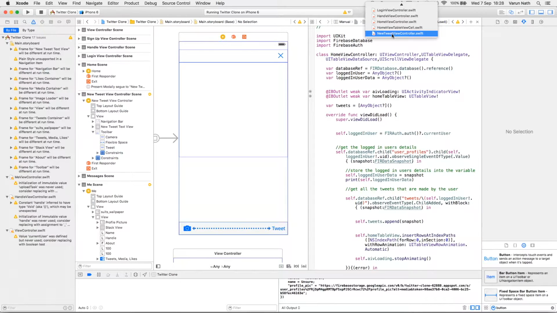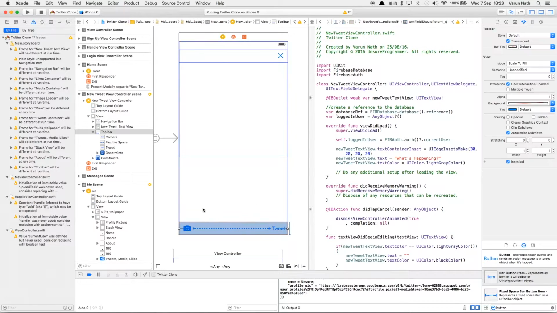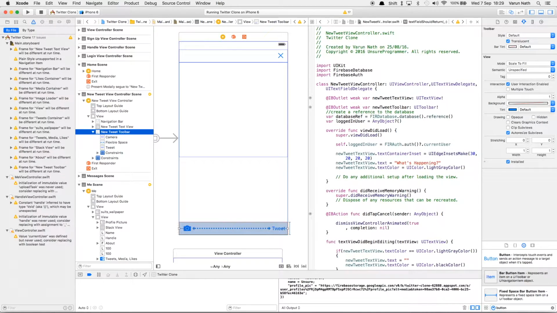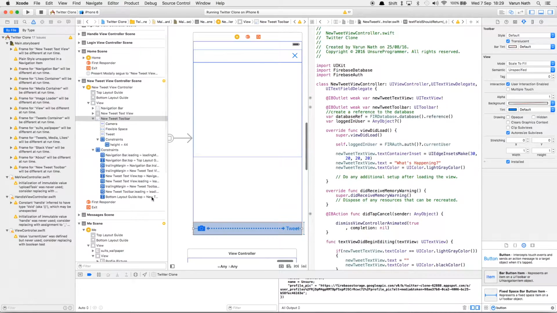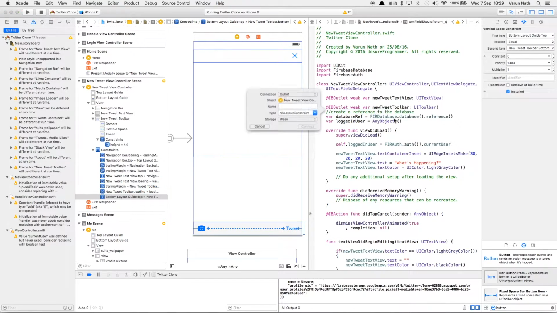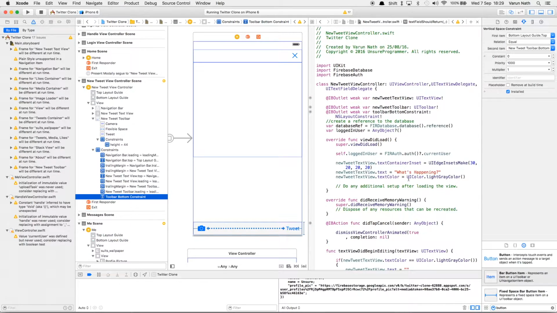So let's first open up the new tweet view controller. Select the toolbar, control drag and create an outlet for it. Let's call it new tweet toolbar. And also what we need is to have the outlet for the bottom constraint of the toolbar. So let's get that. Come into the constraints over here. Here we have the bottom layout guide for the new tweet toolbar. So let's control drag from that. And let's call this toolbar bottom constraint. It's going to be of type NSLayoutConstraint.